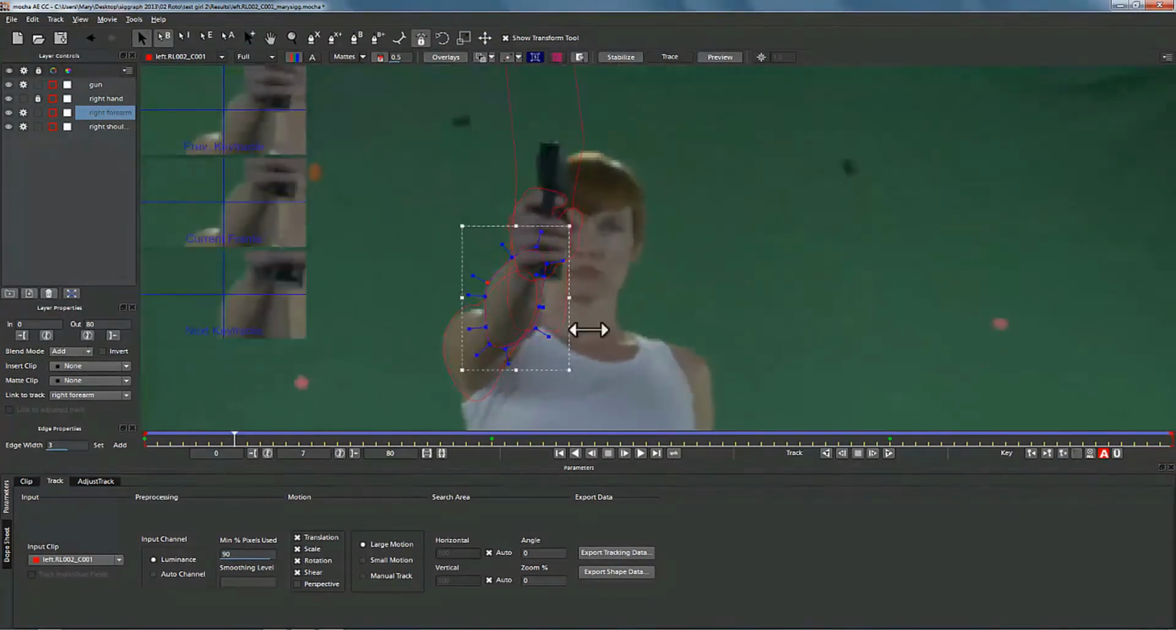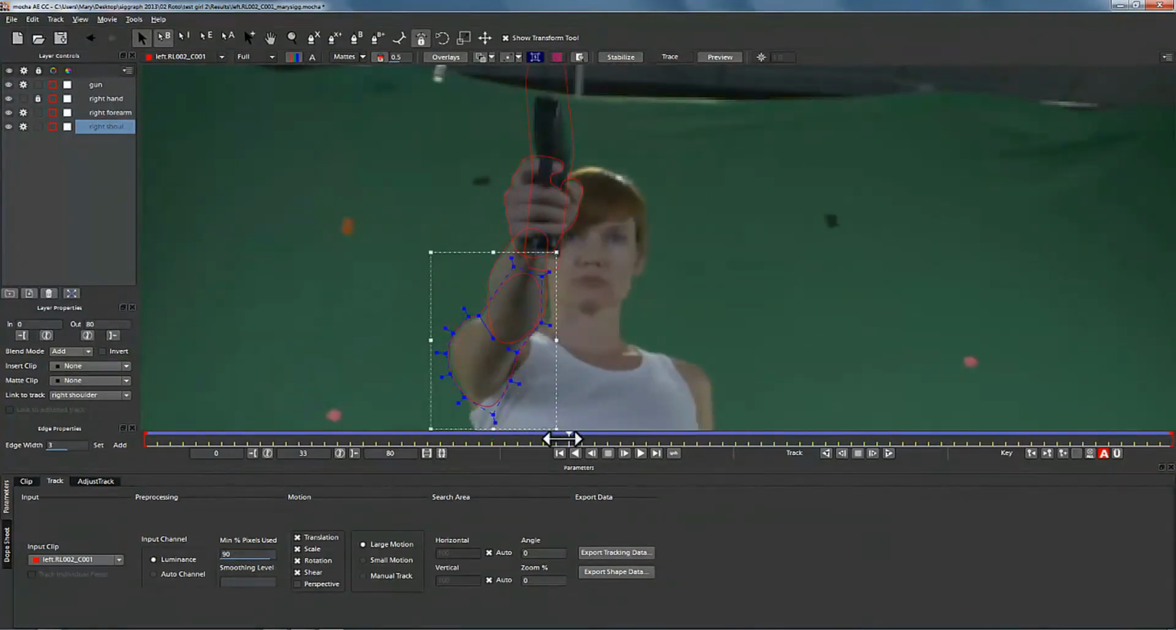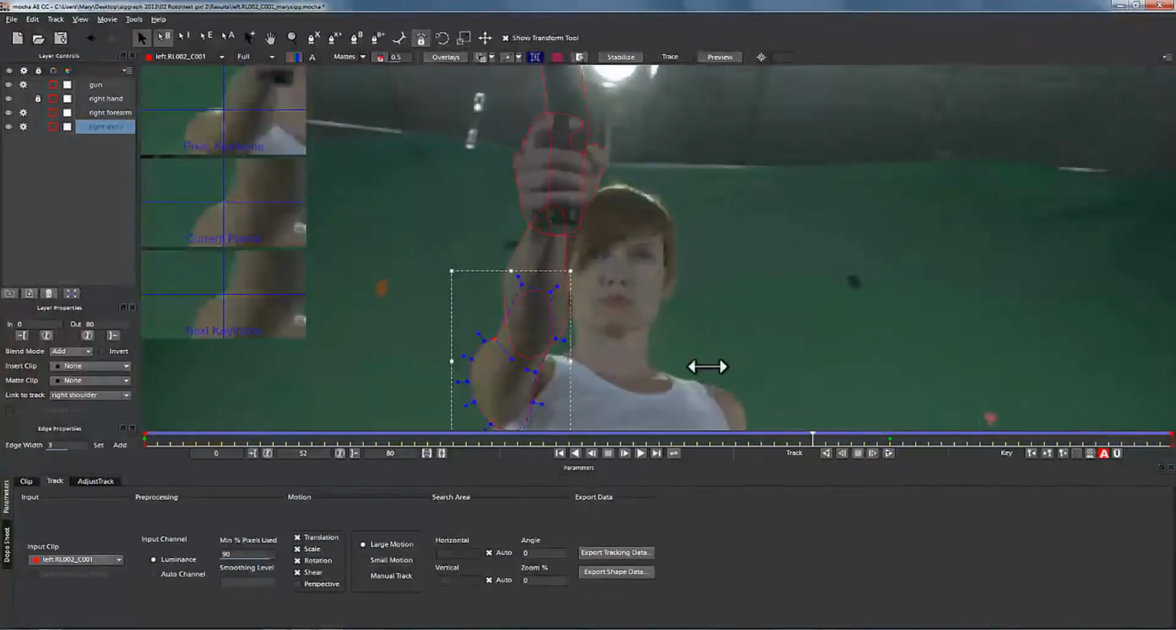All right, so that looks pretty good. Now we're going to correct her shoulder the same way. We're going to go to the area of most divergence, and we're going to correct that. All right, and we're going to scroll through the shot. All right, so 2 keyframes is enough to handle that.